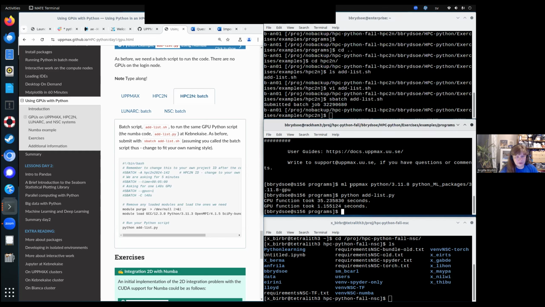And meanwhile, this ran on Rackham, or rather on Snowy. It tells us the CPU function took this time, and the GPU function this time. So you can see the GPU was much faster. Now, let us see if we can run it on NSC, which is quite different.